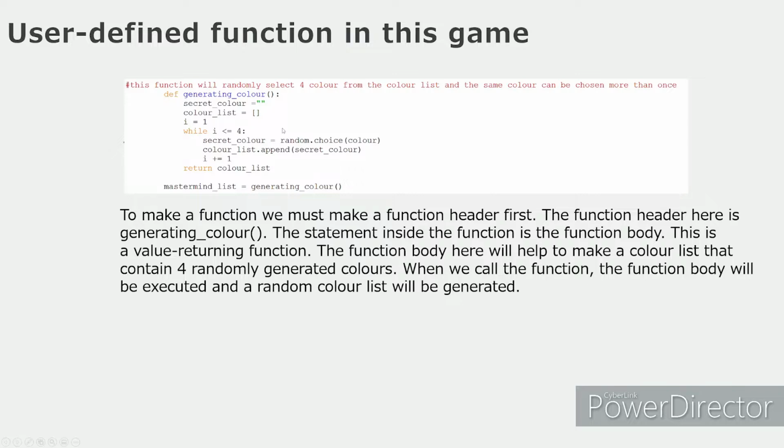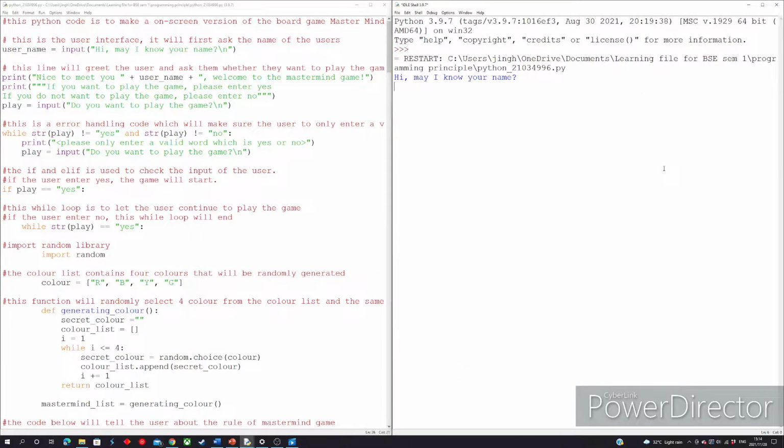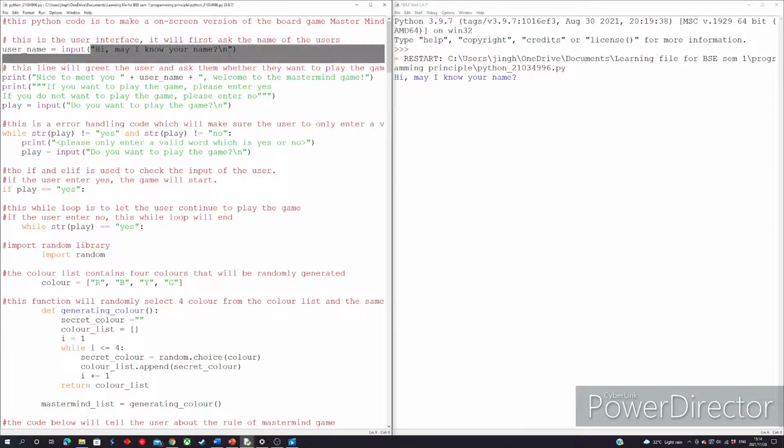So when we call the function, the function body will be executed and a random color list will be generated. Now I'm using my program to demonstrate the programming technique that I have talked about just now. Firstly, you can see the "Hi, Manual" name prompt is printed to the user. This is the thing inside the input bracket.